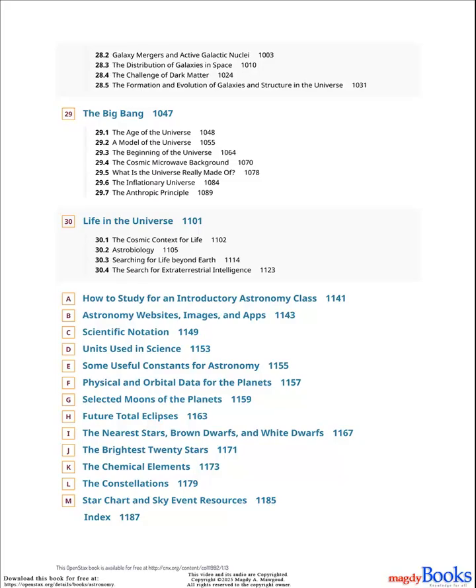H. Future Total Eclipses. I. The Nearest Stars, Brown Dwarfs, and White Dwarfs. J. The Brightest 20 Stars. K. The Chemical Elements. L. The Constellations. M. Star Chart and Sky Event Resources. Index.